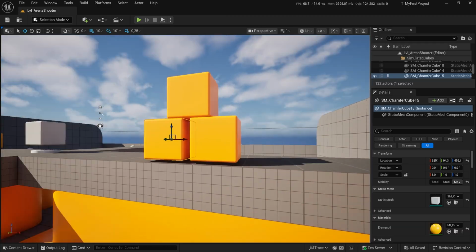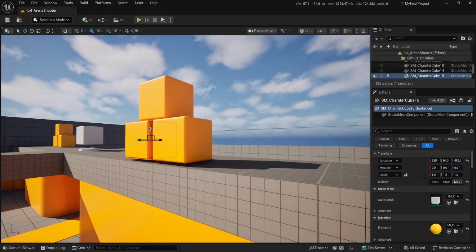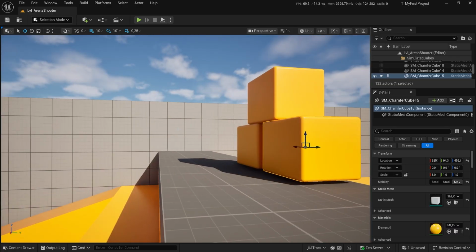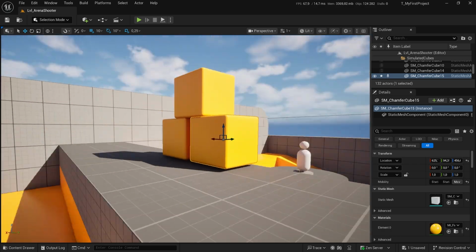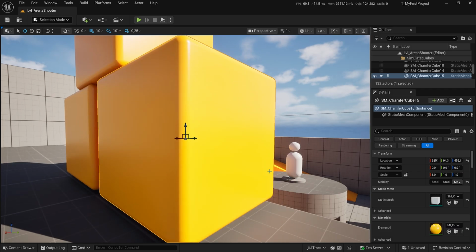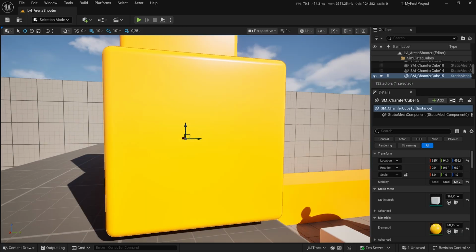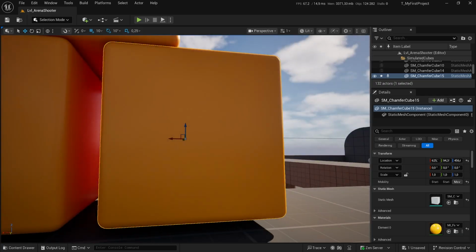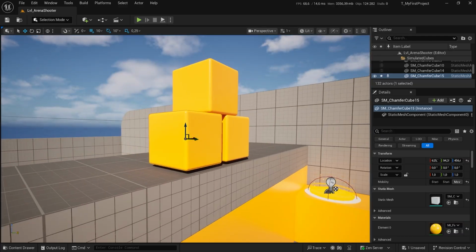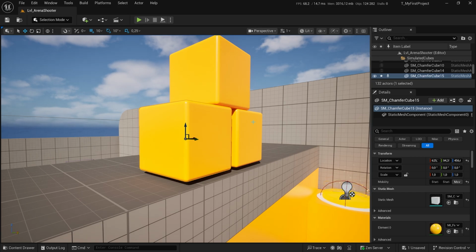Now, if you want to rotate around it, you can just hold Alt and then use the left mouse button. So again, if I focus, I will put my actor in the middle. And now if I hold Alt and then left mouse button, my actor will be in the middle. If I hold the right mouse button, I can zoom in and out to that point. And it works very well if you focus something.